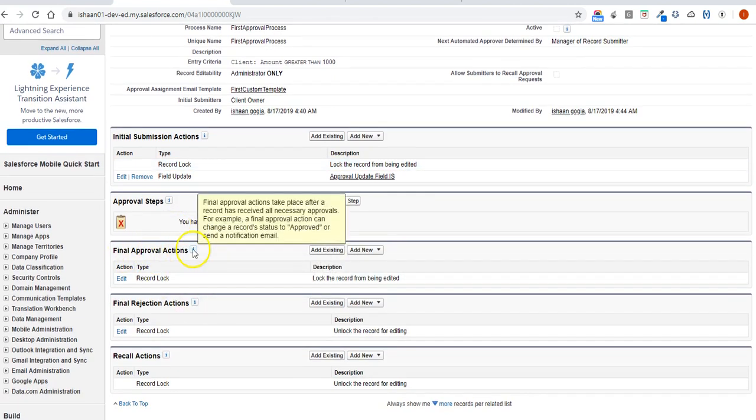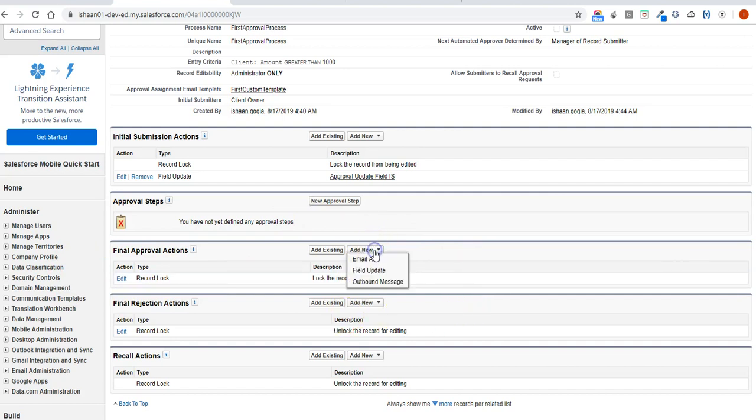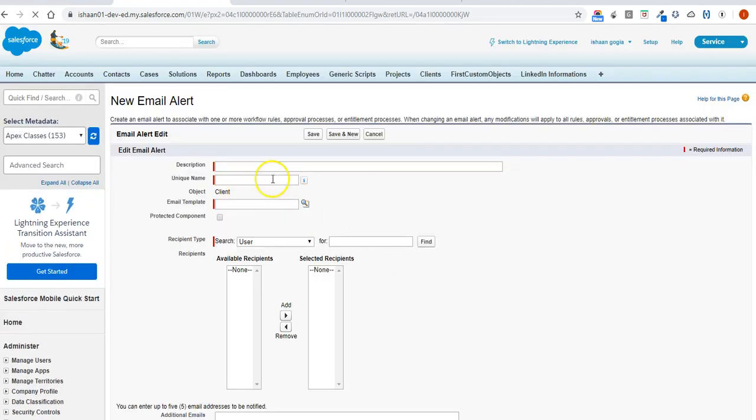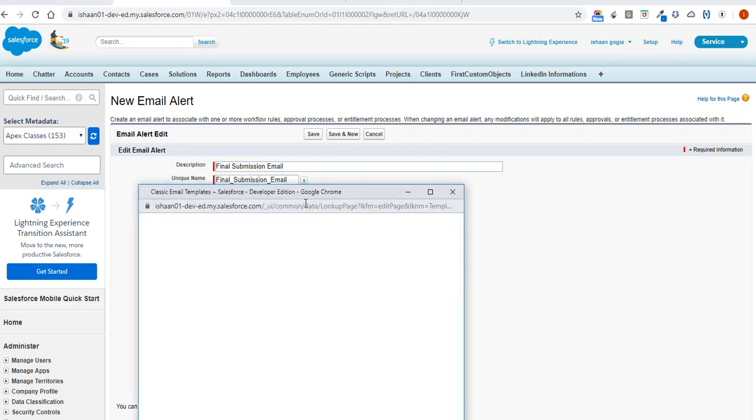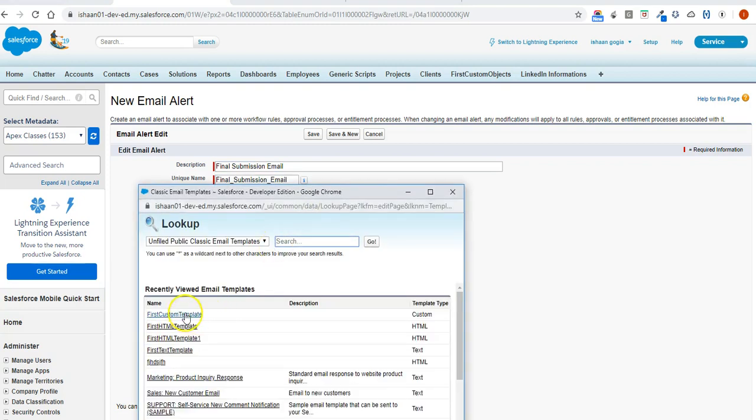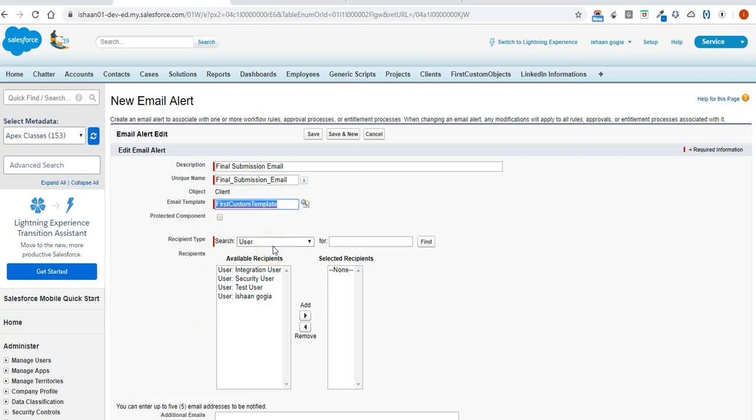The final approval action. Final approval also says lock the record, okay? And what are we going to do? We can send an email template. I'll select that one, okay? Final submission email. I'll select any of the templates. You guys can easily create a template. I'll select the same one. You can select a different email template saying that your claim has been approved, and so on, right?